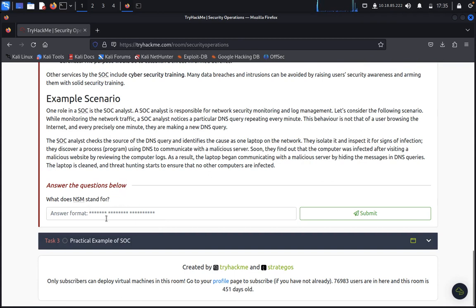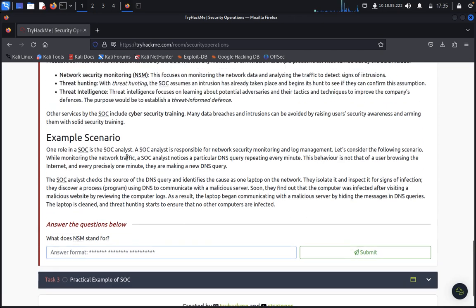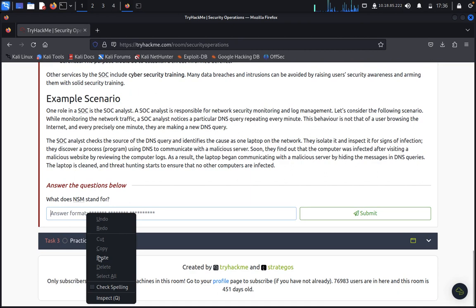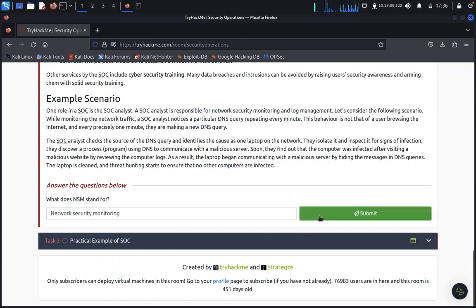So what does NSM stand for? NSM stands for Network Security Monitoring. That's it. Paste it.